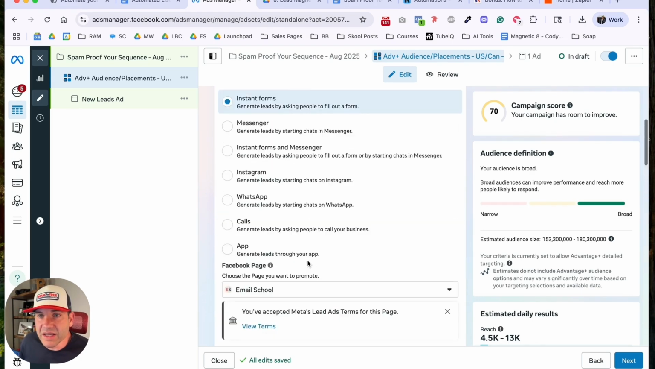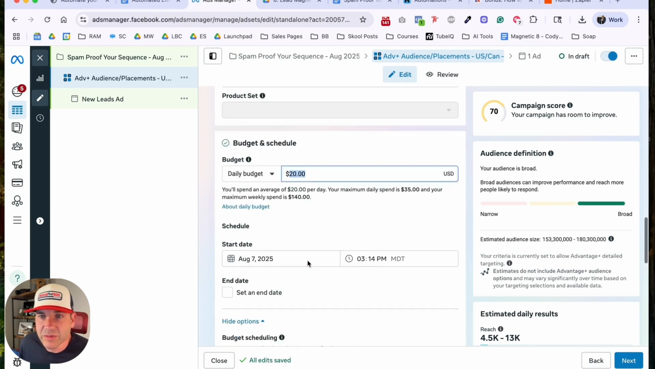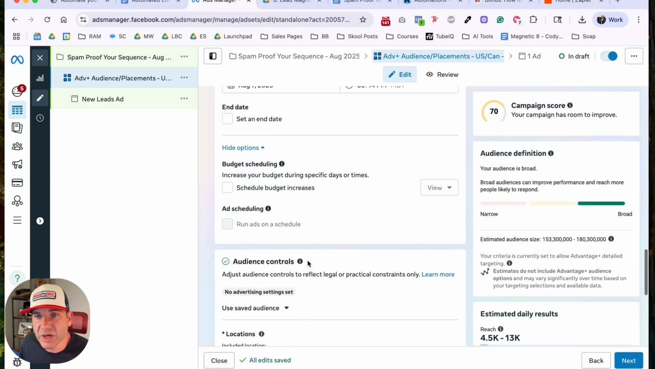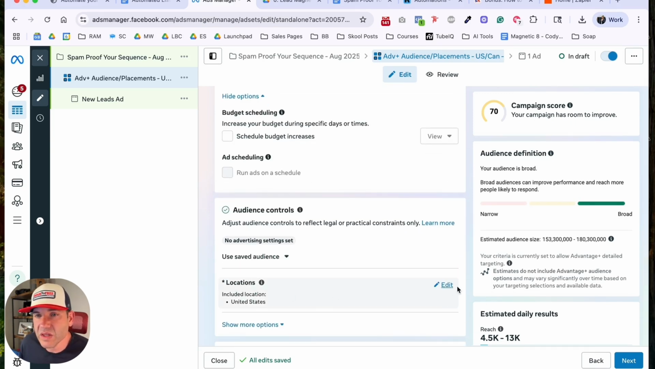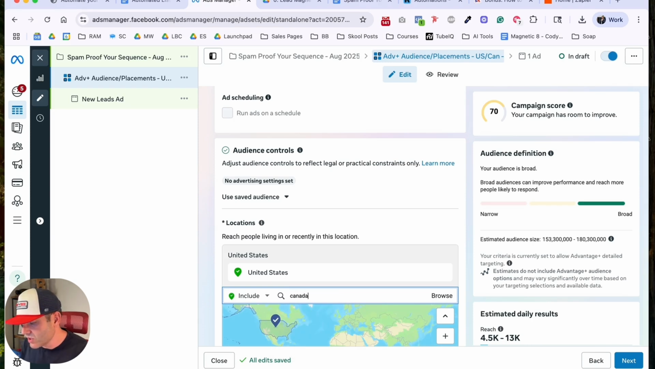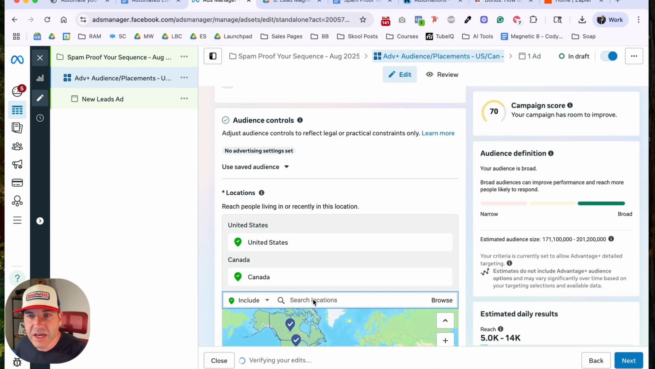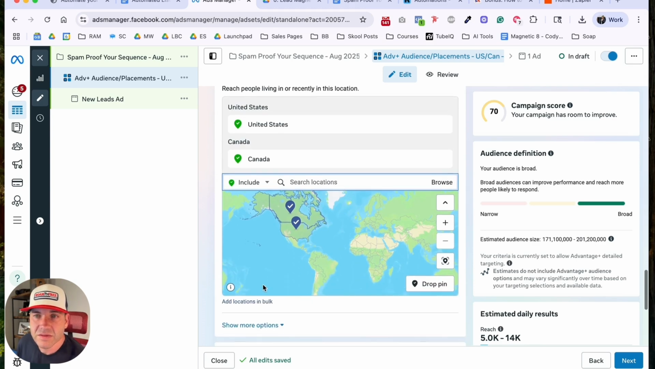Okay, so I've really done nothing yet. I just gave it a name and I'm just scrolling down. I selected instant forms. Skip, skip, skip, pass, pass, pass. Make sure the budget's cool, timing's cool. I do want to add Canada. A lot of my clients are in Canada as well. So I just clicked edit and I said, hey, include Canada. And that's it.